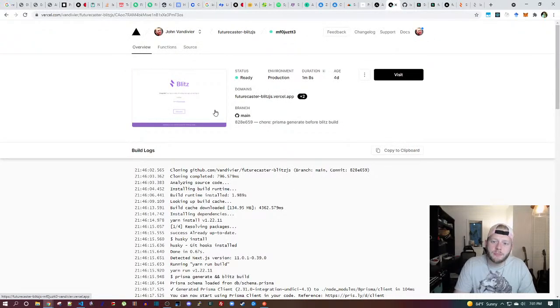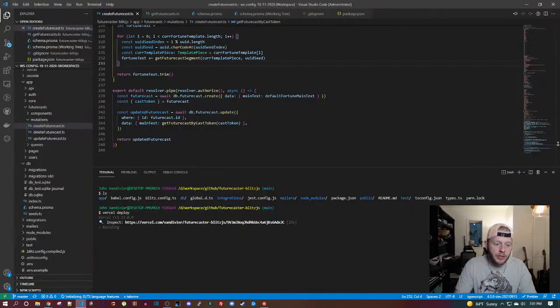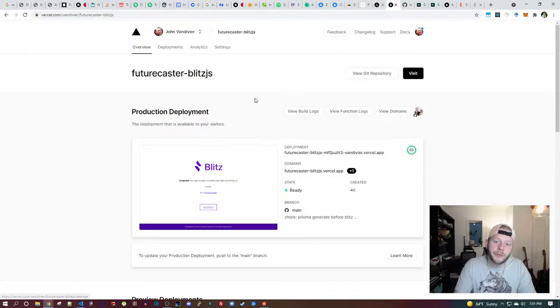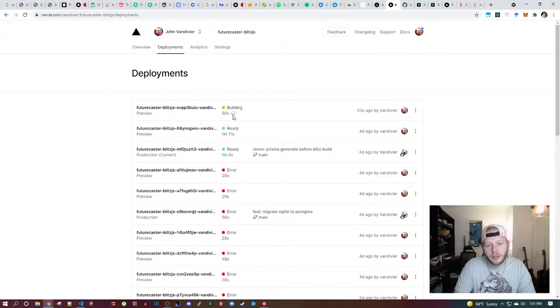Build logs. The last one is aged 4 days old, so that's not the current one. Here's deployments. Okay, the current one is 55 seconds in, about 12 seconds to go.